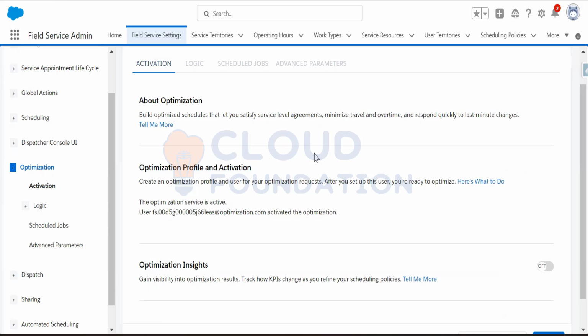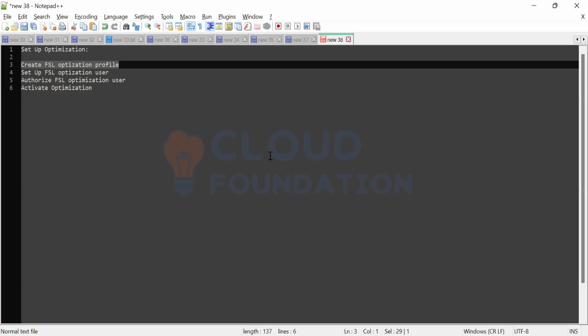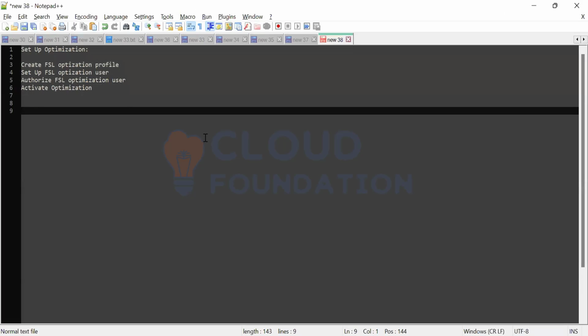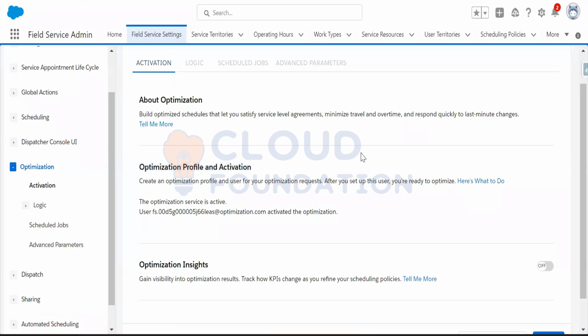Once you log in to your developer org, beside this optimizations profile and activation, you will be able to see one option, create optimization profile. Let me write it here, create optimizations profile. When you click on that, one button will be there, and once you click on it, one dialog box will appear.